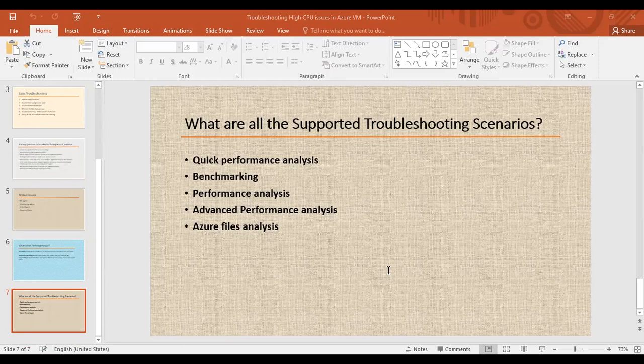Is quick performance analysis additional third-party software, or how can we approach this analysis in Azure?